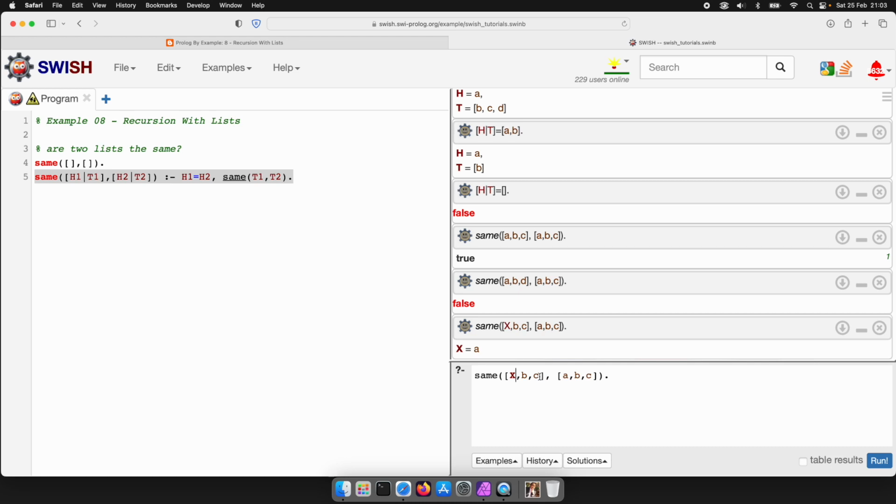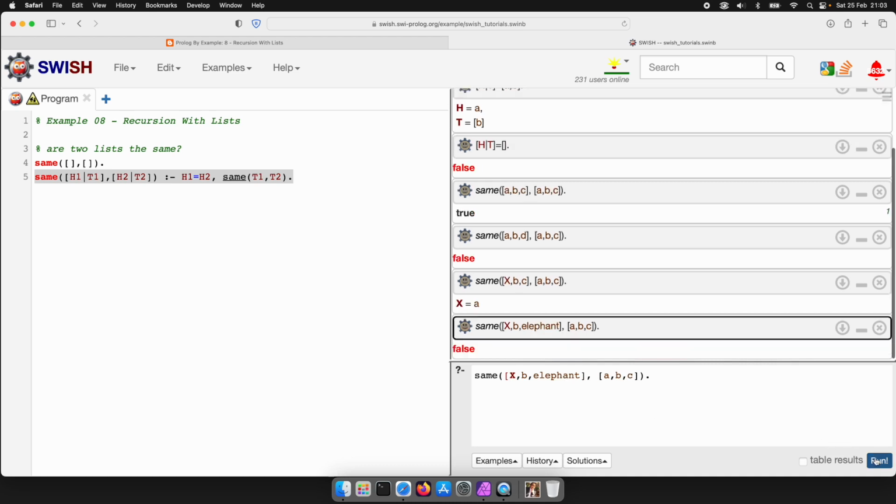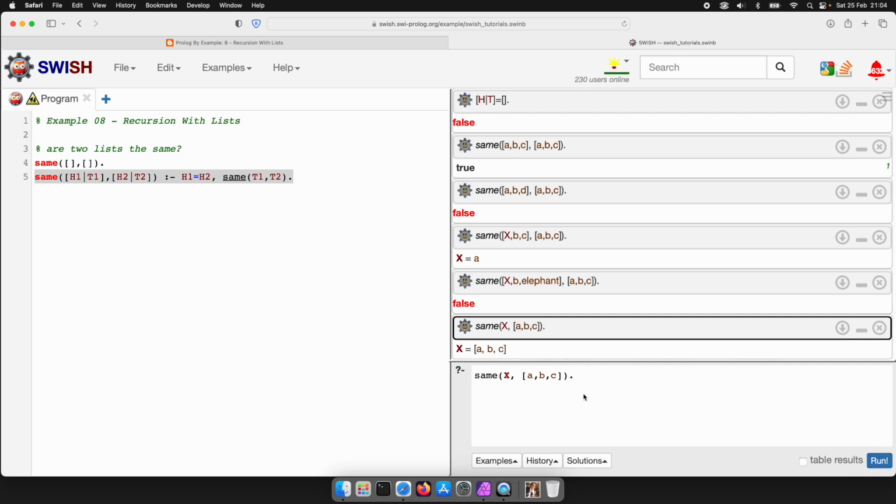If we put a D there, or let's put elephant, just to be really wild. How can this be true? In looking at it, you know it can't ever be true. No value of X will ever make these two lists equal, because C is not the same as elephant, so that will always fail. So that's useful. And we can ask a broader question. We can say which list X makes X the same as the ABC list, and the answer is ABC.